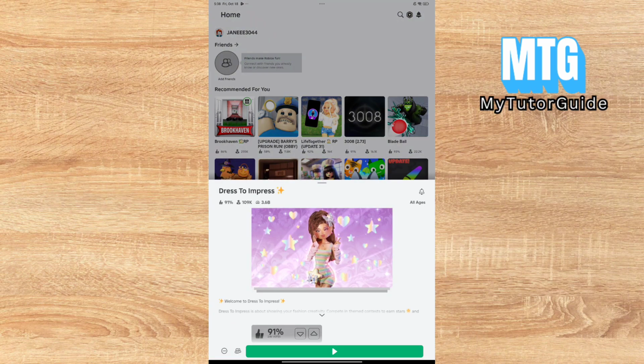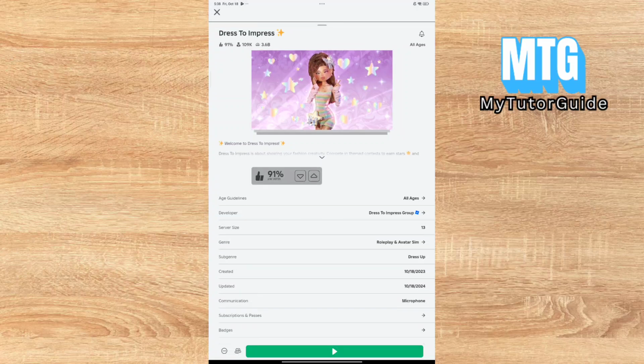Scroll up to be able to find more information about this game, and in here go ahead and click on the bottom left corner of your screen, which is actually represented by these three dots. So you usually find the follow button above the favorites button.